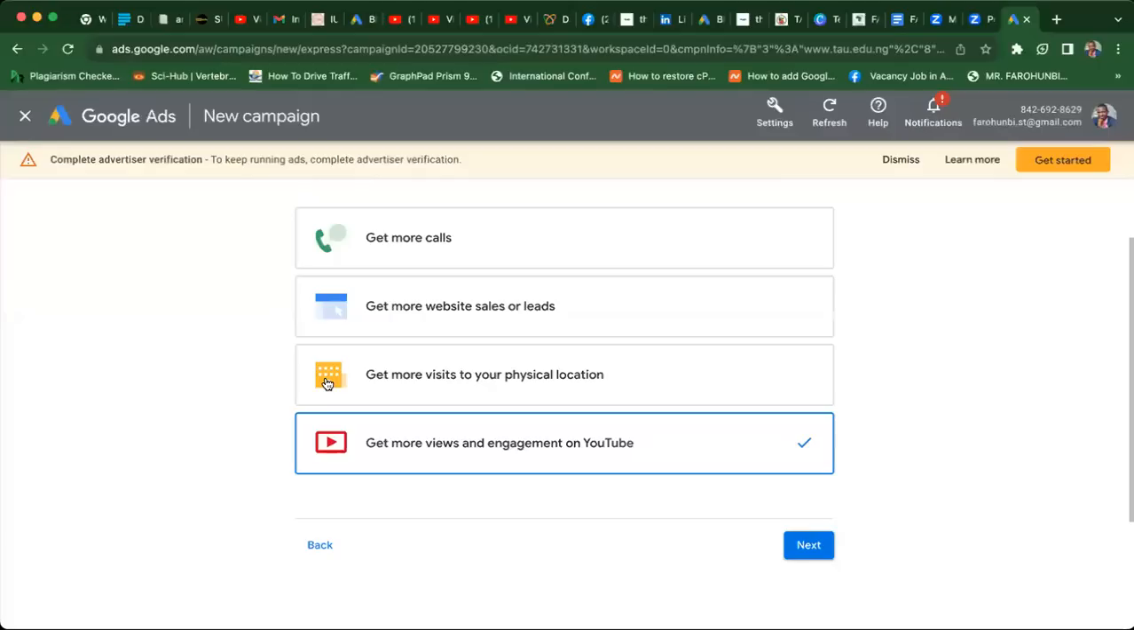In case you sell and you have a page on Instagram and you want to get people to visit your physical location, then the next thing for you is to click on this to get people to visit your physical location. Now, you must get the trick. If you don't have a well set up Google Ads account and you don't have funds on it, you may have problems going forward with this ad.